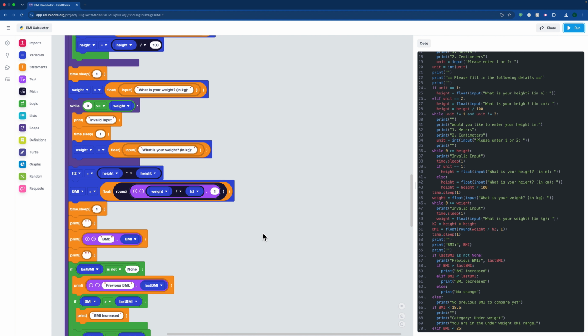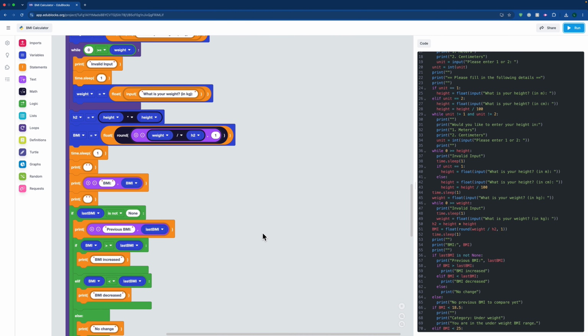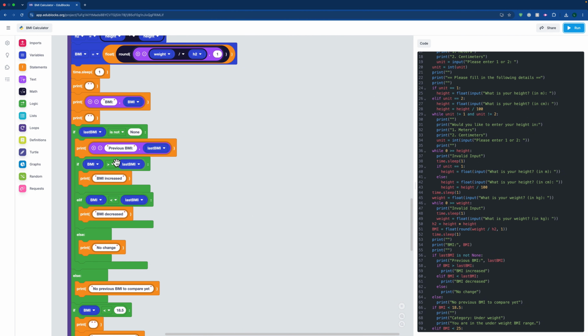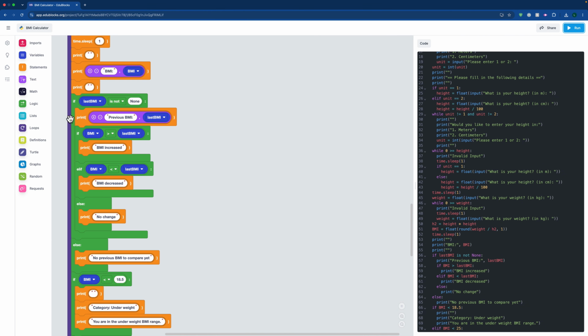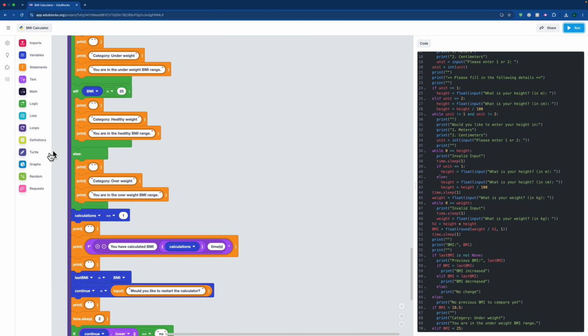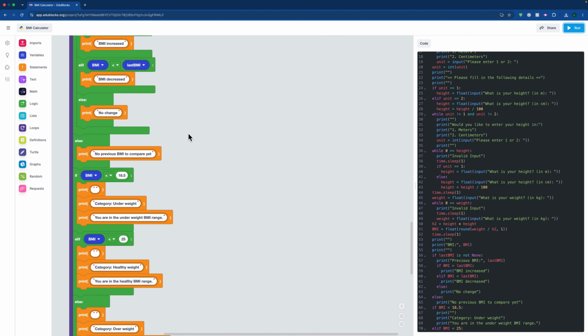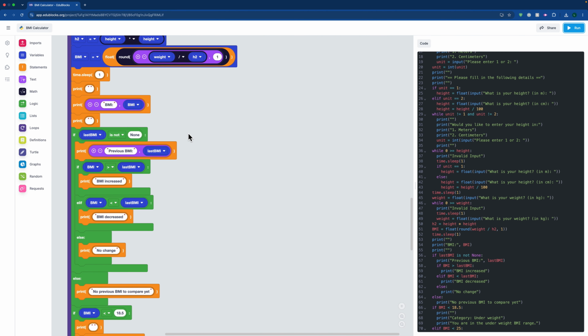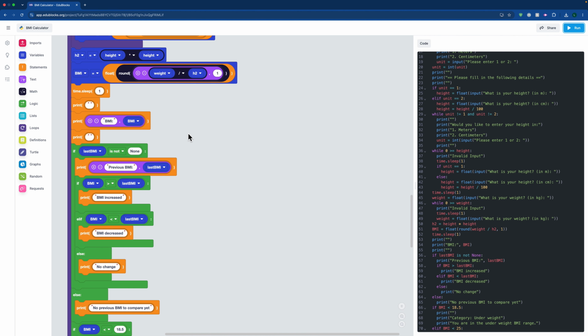After that, it checks whether there's a previous BMI. If there is one, the program compares the current BMI with the previous BMI, shown in this entire block of code here. If the BMI is higher, it displays BMI increased. And if it is lower, it displays BMI decreased. If they are the same, it displays no change, as there hasn't been any change. And if it's the first calculation, the program instead displays no previous BMI to compare yet.